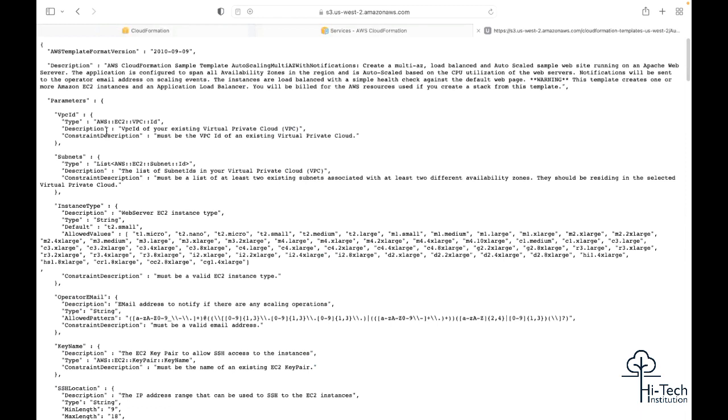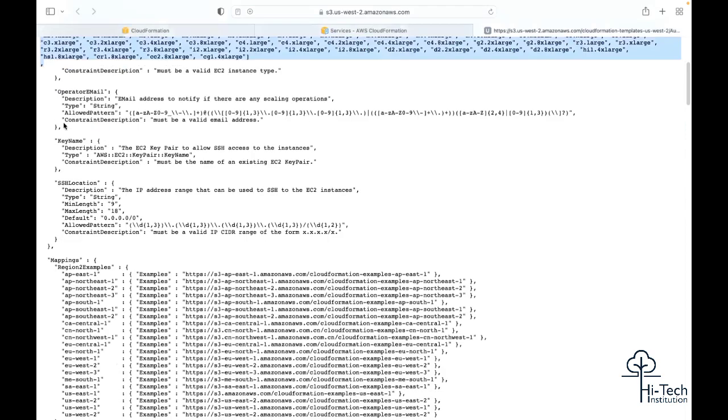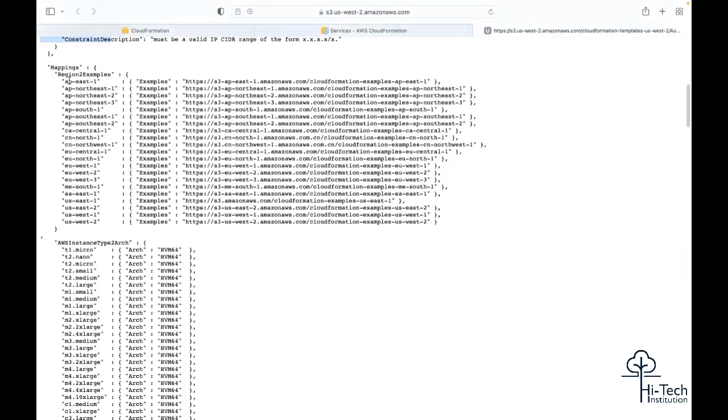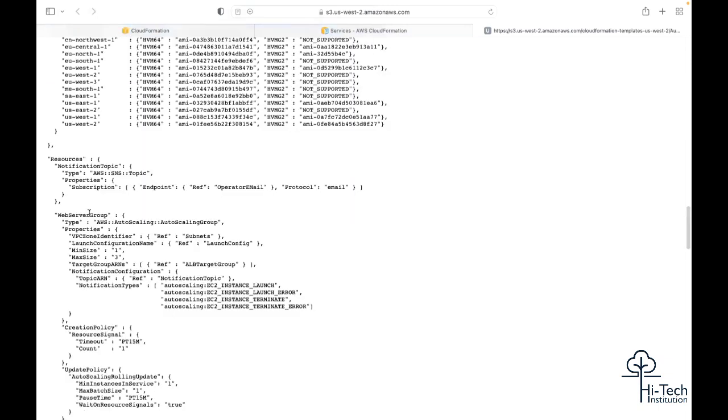See here, what are the parameters they are passing? They are passing VPC ID, the subnets, the instance type, operator email, key name, and the SSH location. These are the items. And of course, they have hard coded the region items under mappings.